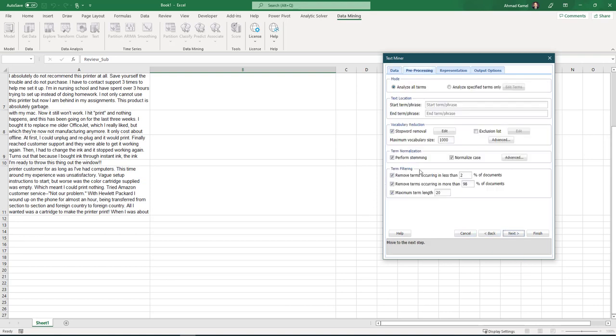We hit next. Now this is really interesting. The first phase, the pre-processing phase, we will talk about these items now one by one. The first one, analyze all terms. What that means is that XLMINER will go through all the data, all the words here, and do the analysis. Another option could be if you are looking for a specific term or specific word, let's say complain, let's say expensive. So we can set up here and do that.